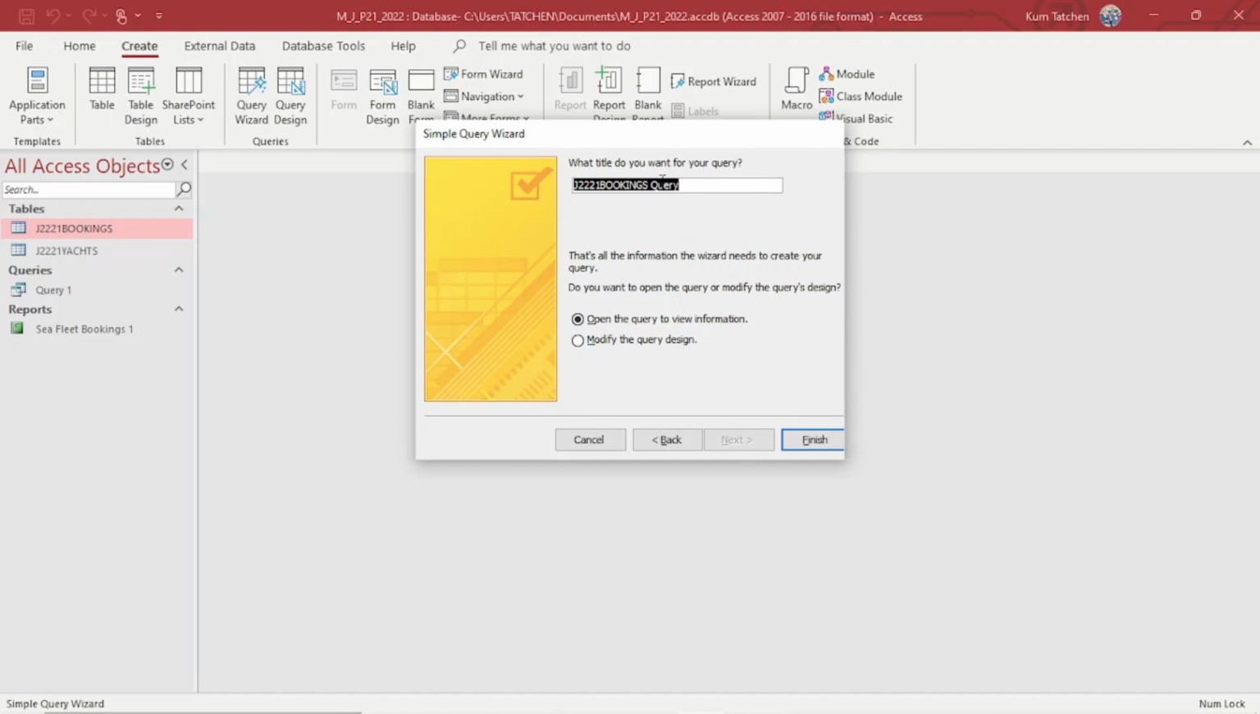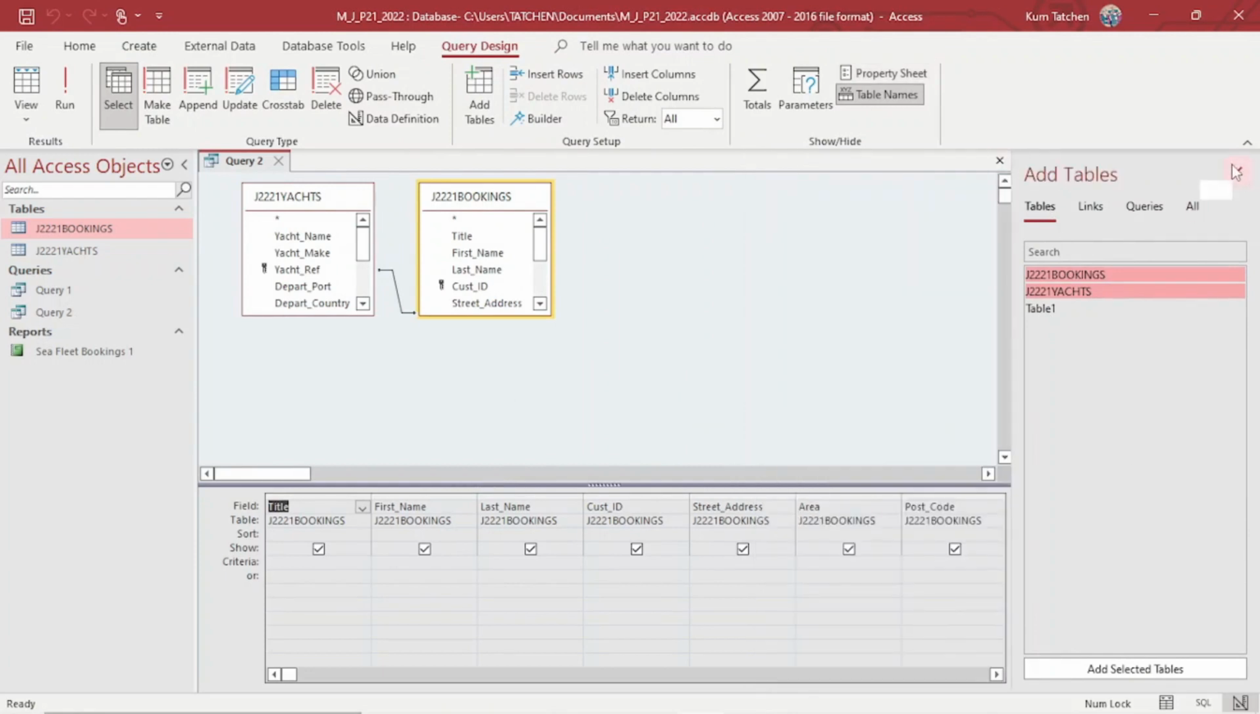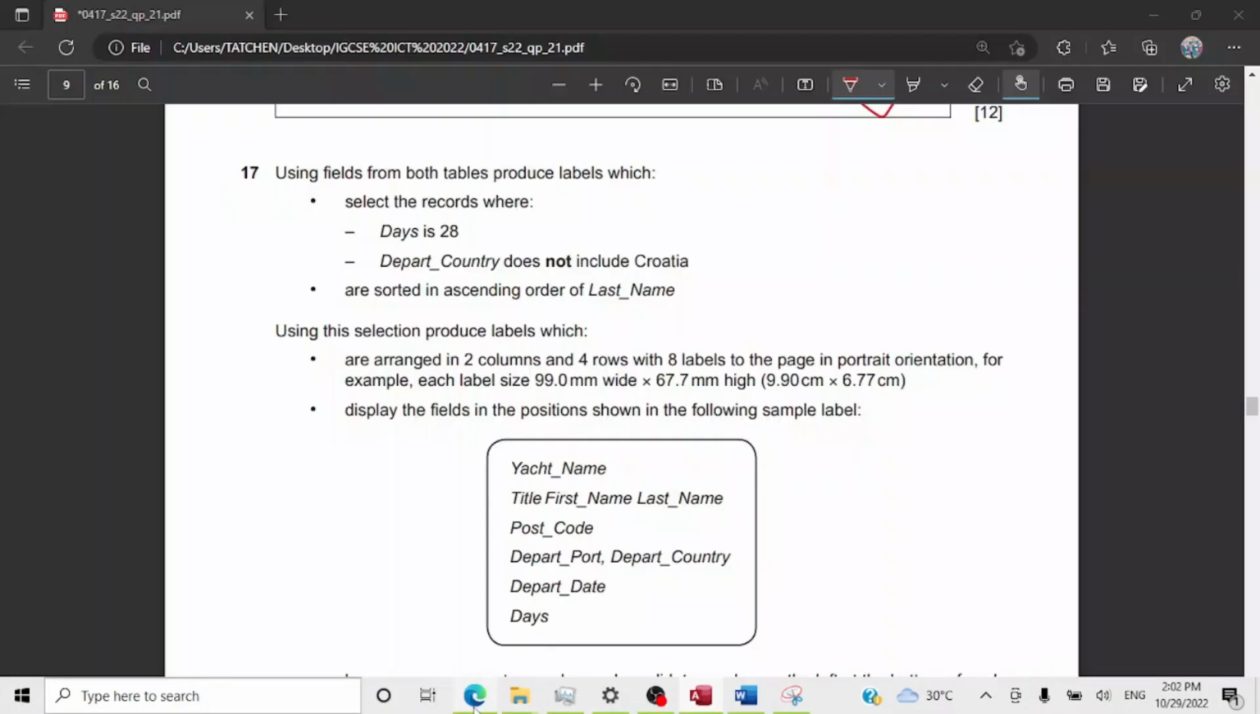So I can give it a name, query 2, we need query 2. Yeah, I would like to modify this query because there's definitely going to be a need for that. I don't need all of this. But anyway, let's look at the question.